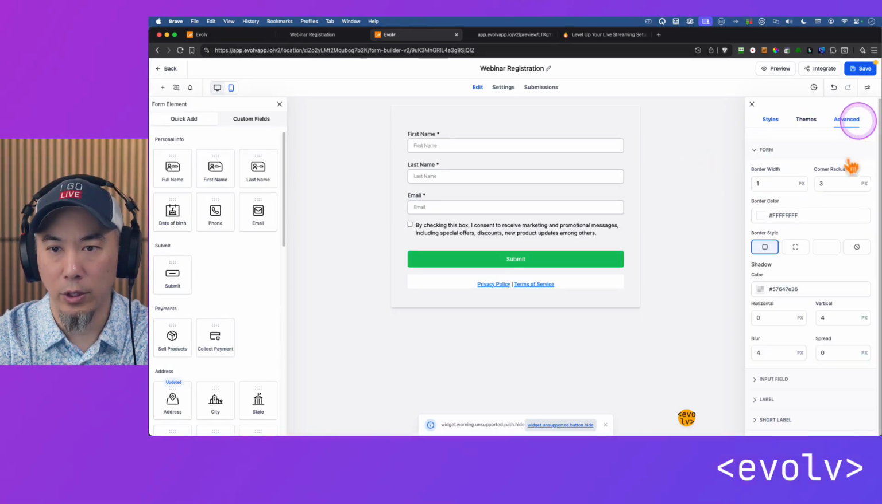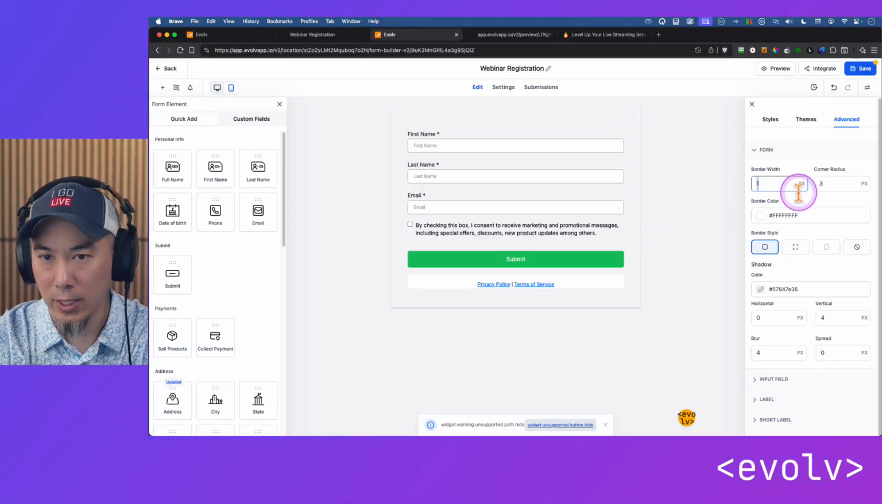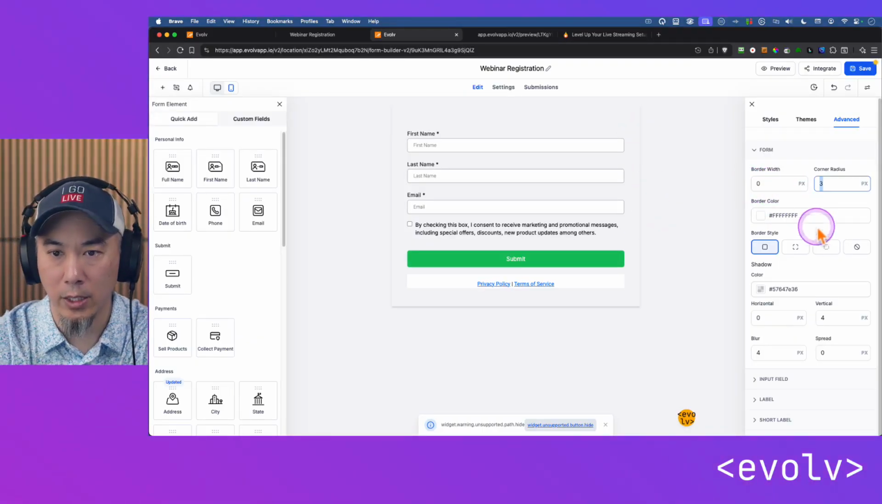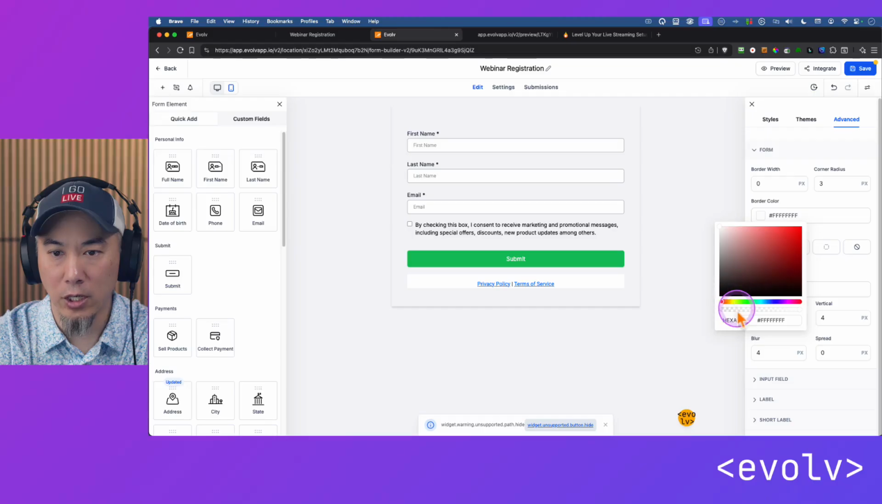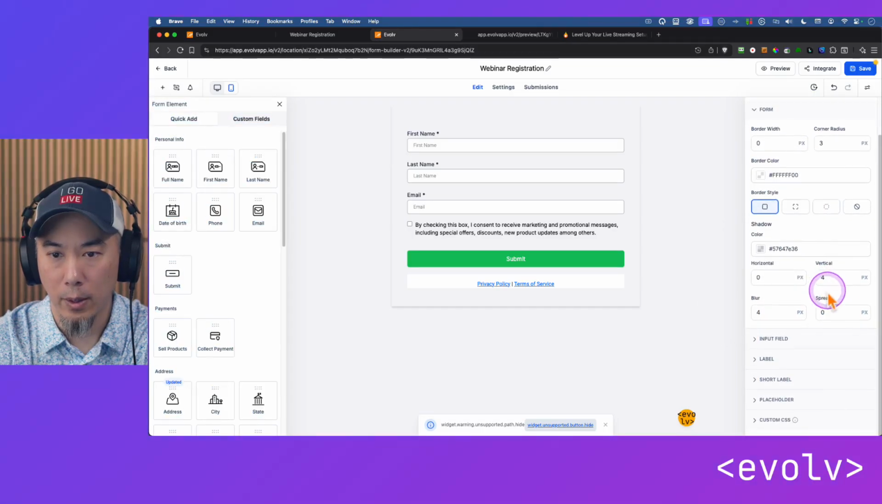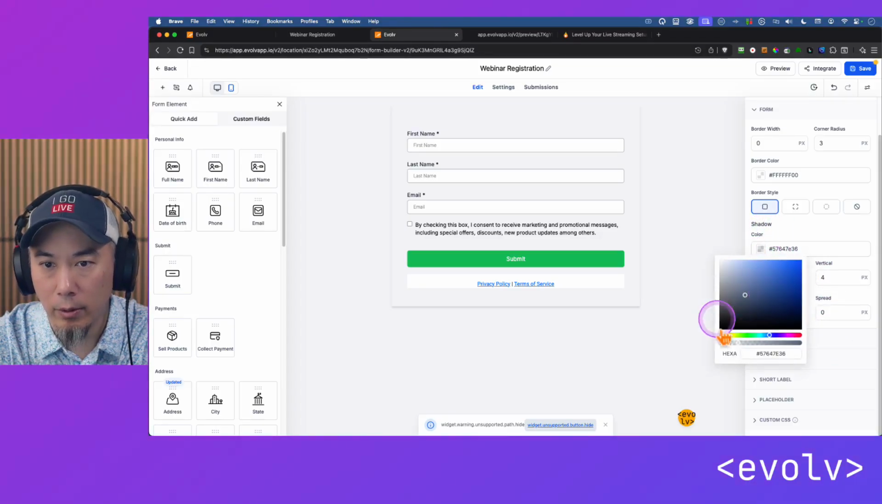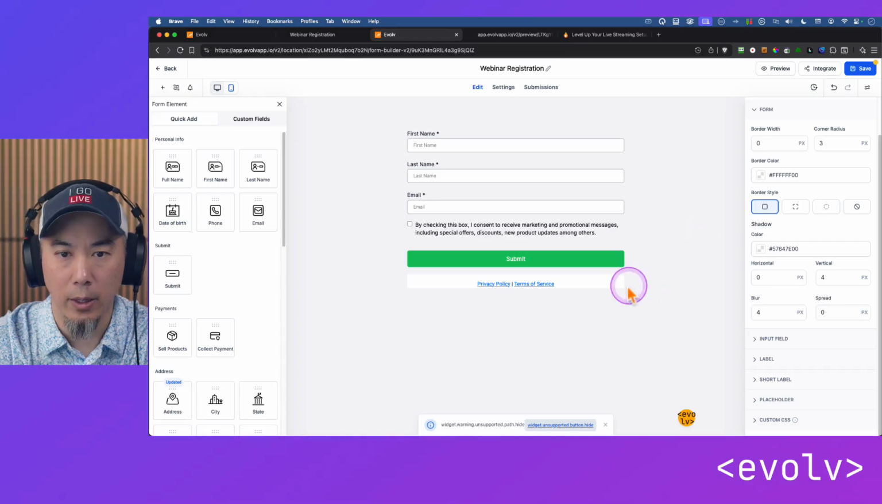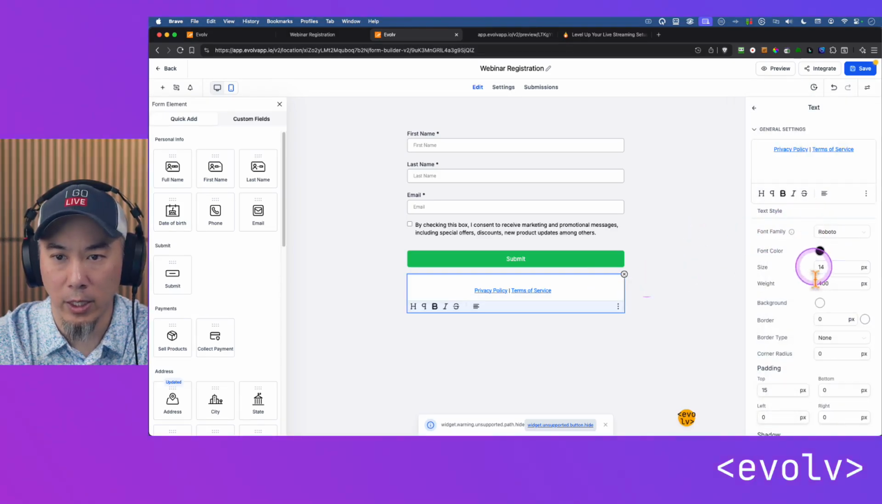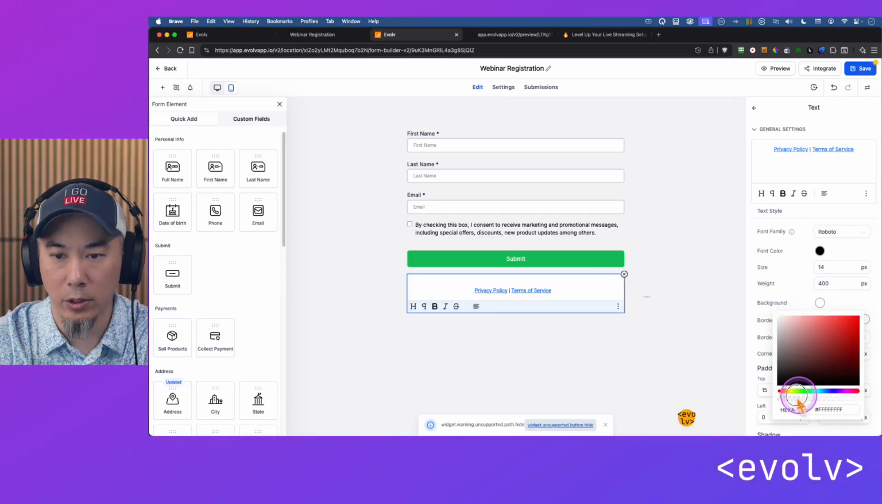And then there's also a border. You can see this faint border. I'm not sure if you guys can see it over Zoom, but there is one. I'm going to zero that out. I'm going to change the border color to transparent. And then there's also a shadow. We're going to get rid of that. Okay. And the only other thing is this little privacy box here. Just going to change that background to transparent.